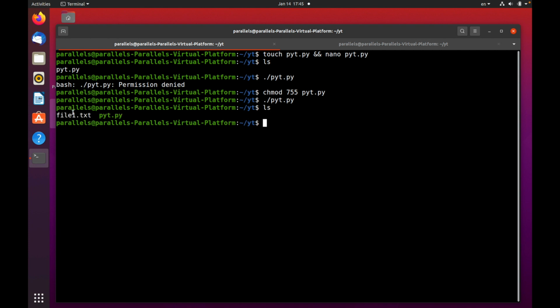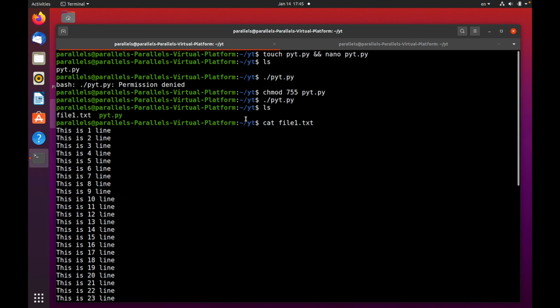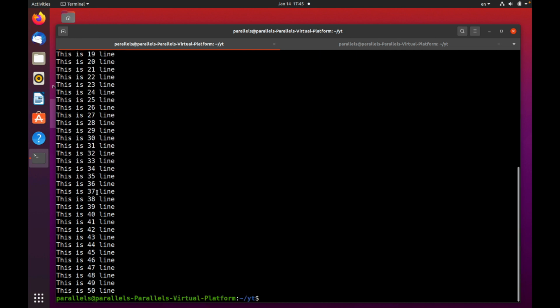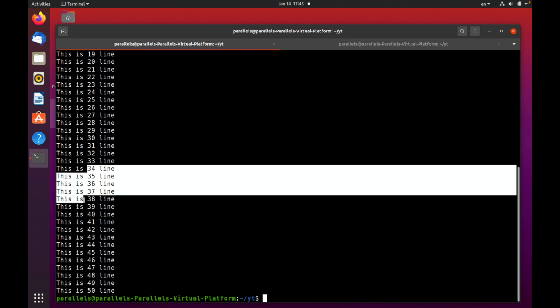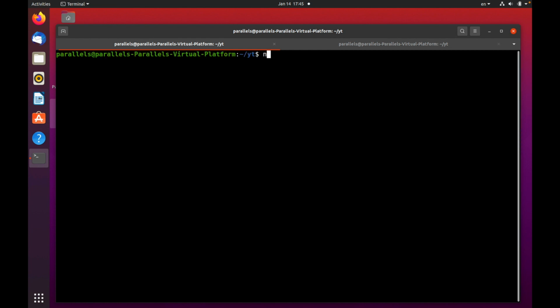Okay, let's see. The file1.txt is created. We can see what is inside this file. Yeah, that's cool. We created a file with a number of lines, where on each line we specify the number. So let's create another file.